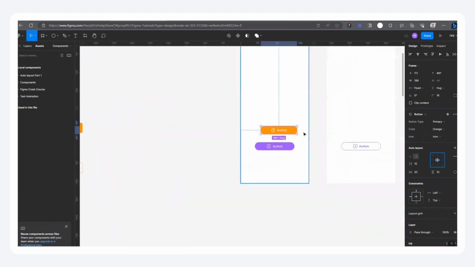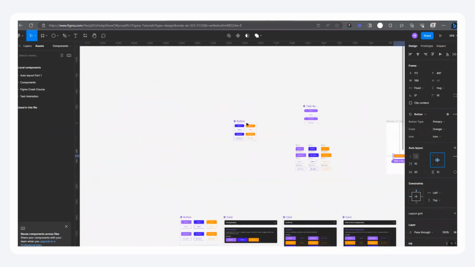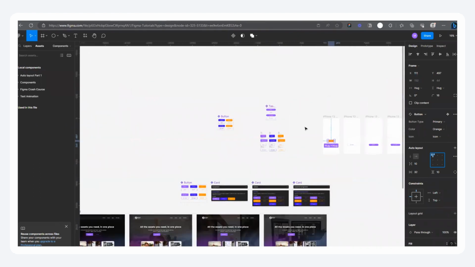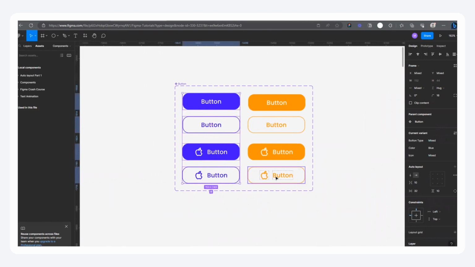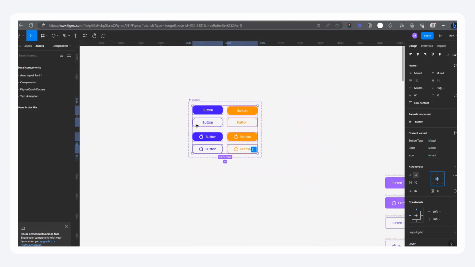Let's constrain this to the middle. Let's go back and constrain. Let me undo that. Let's do it from the parent element. Select everything and then constrain them to the middle.